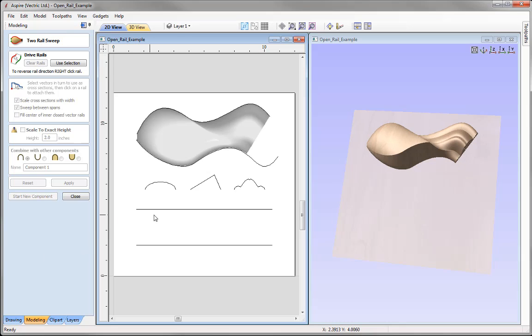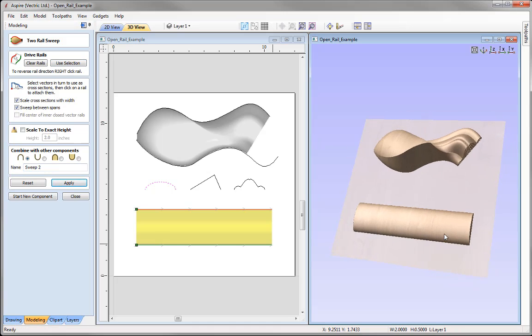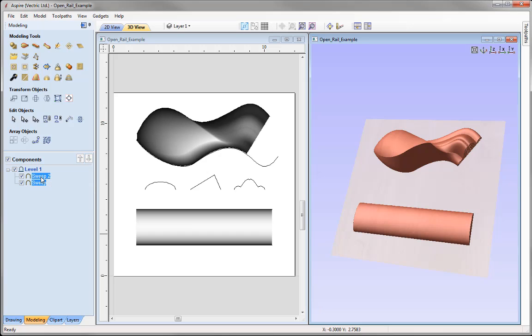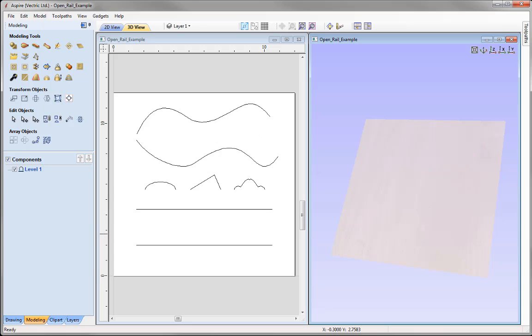And so then I can select my other vectors for my new two-rail sweep. So I'm going to take these two, use selection, and use this cross section here, give that a name, I'm going to call this one sweep 2, press apply, you can see it's been added there, and then I could just simply close that form down. And there we can see our two components that we created there using the two-rail sweep. So let's just hold down Shift to select both of those components, right mouse click, use the option here to delete those components, put that back in Z.